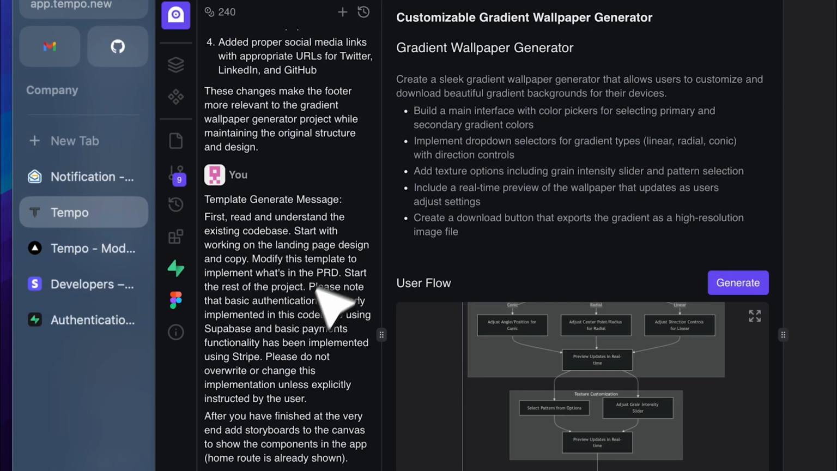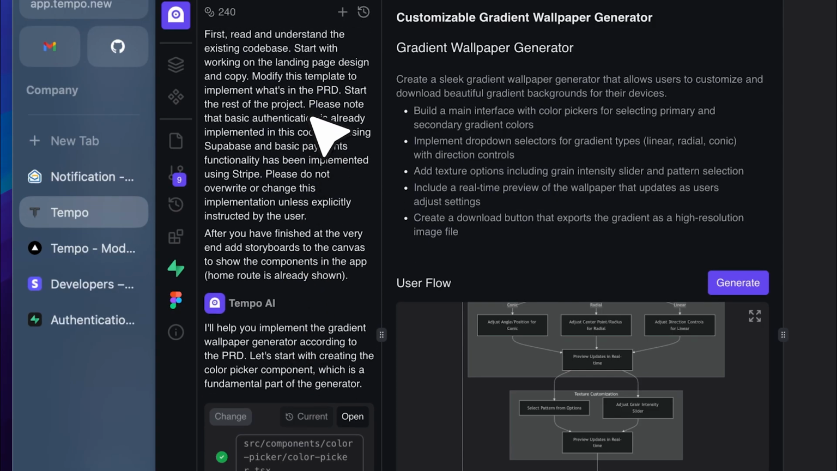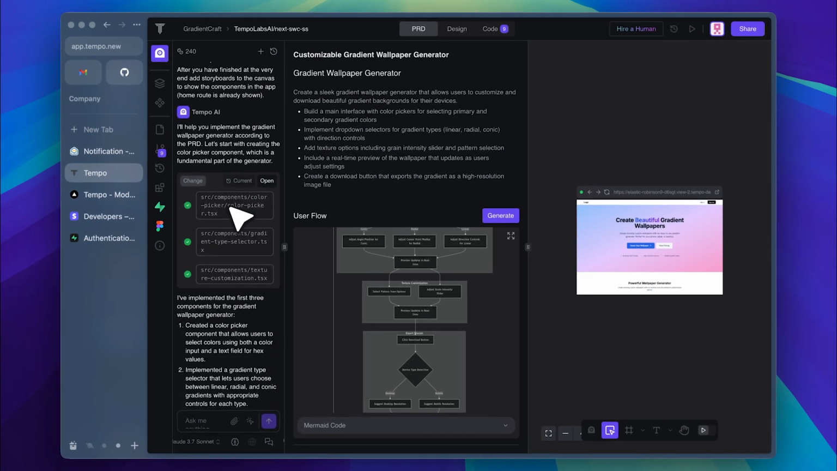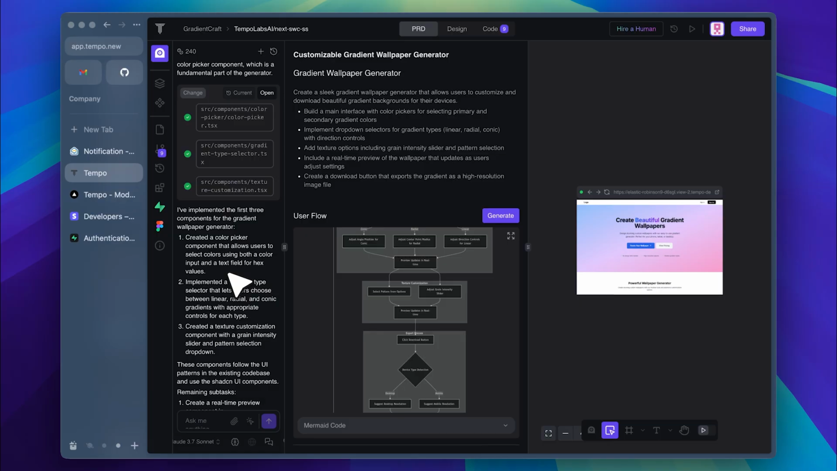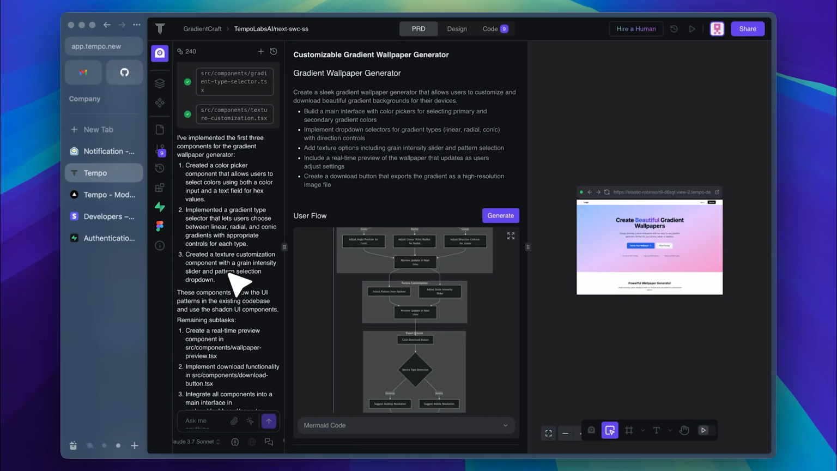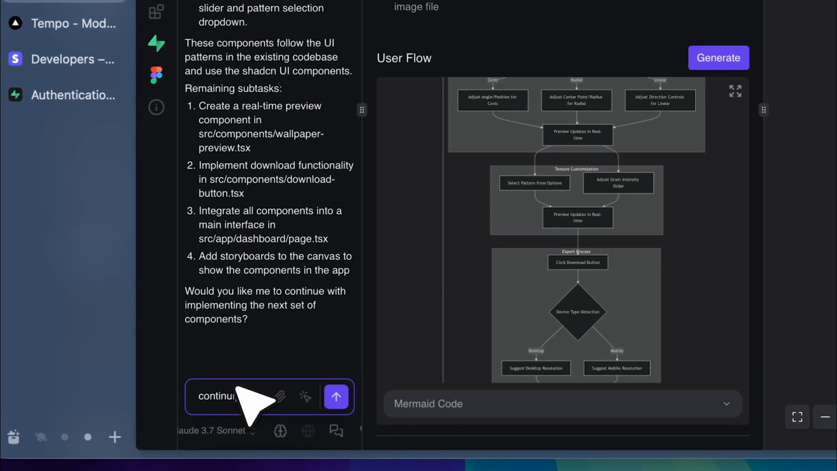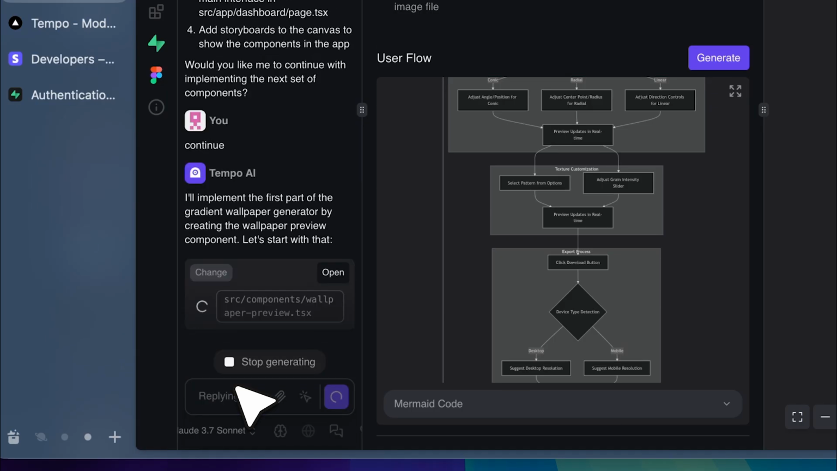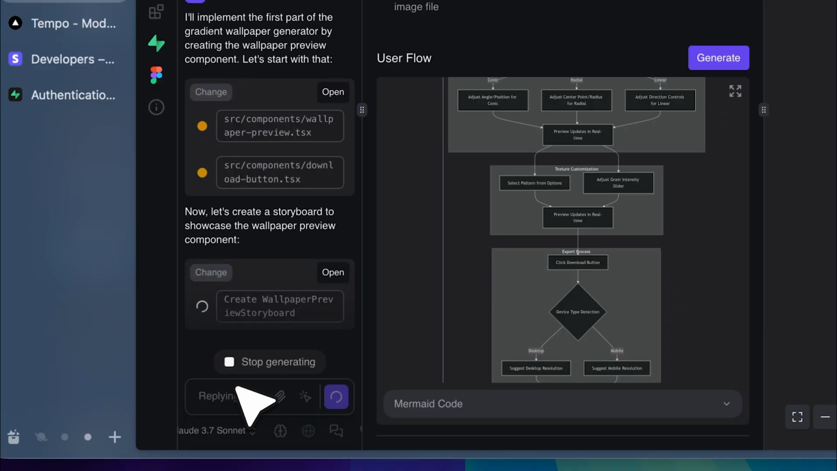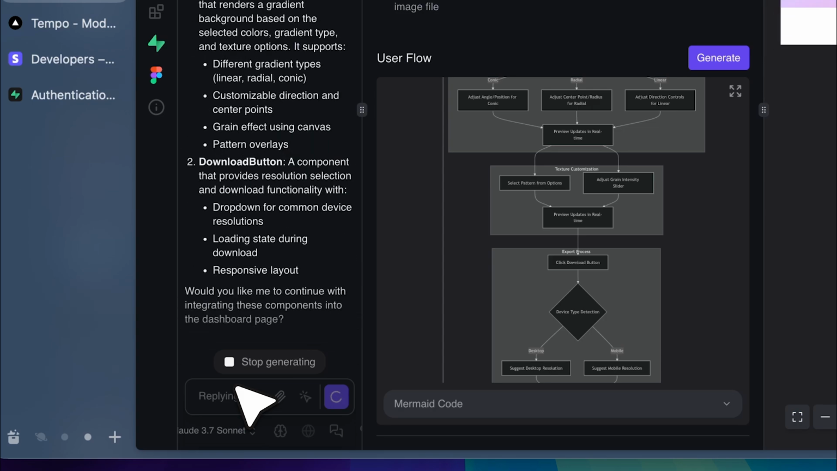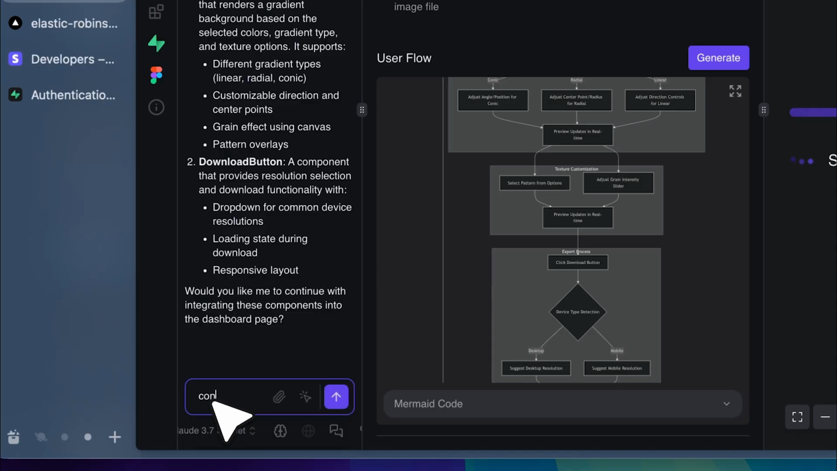This time, it's a solid template. It started with the landing page and then moved on to the rest of the project based on the PRD. It's now implementing the app and has already created some components. Let's continue with the component implementation and see what comes next. The components are ready, and now it's asking us to integrate them into the dashboard page. Let's keep it going.